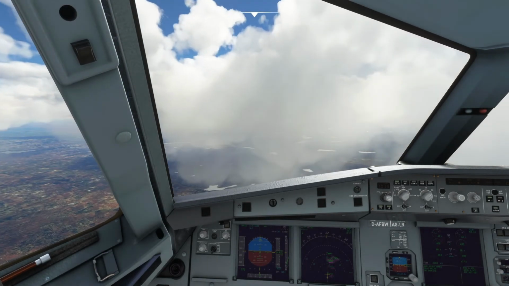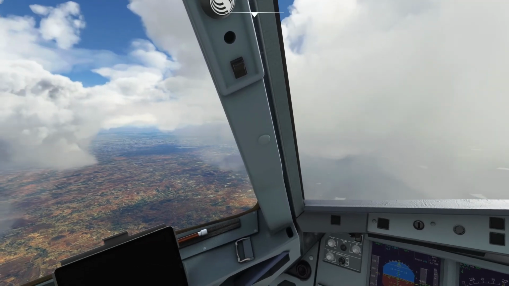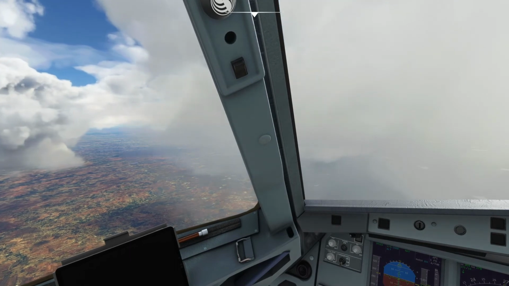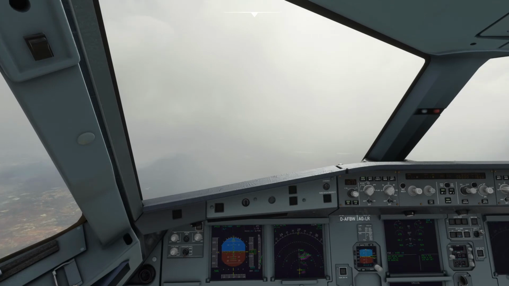So nice to be back in India again. I've done a couple of flights in this region, not many. It's certainly nice to be back here once more.